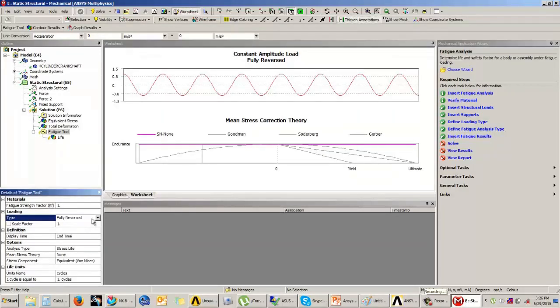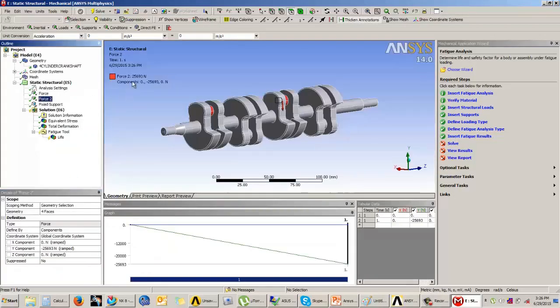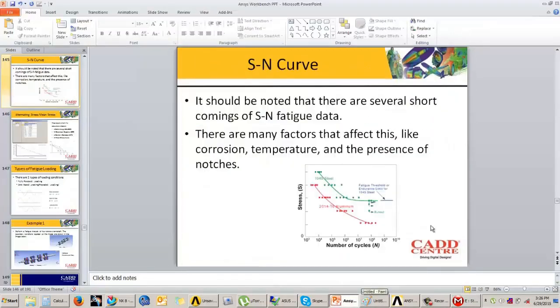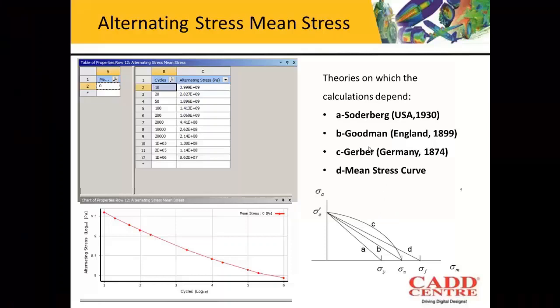So here is the type of loading that we spoke about: fully reversed and zero based loading. First, we are going to calculate the fatigue life according to fully reversed. That means the load that we have applied is 25,693 newtons. So the load will be acting in such a manner, from 25,000 it will go to 0, again to the negative side. So it will be in a cyclic manner. Okay, and you can also see the theories. We spoke about the Solidworks theory. These are the different curves that we spoke about: curve A, curve B, curve C, and curve D.